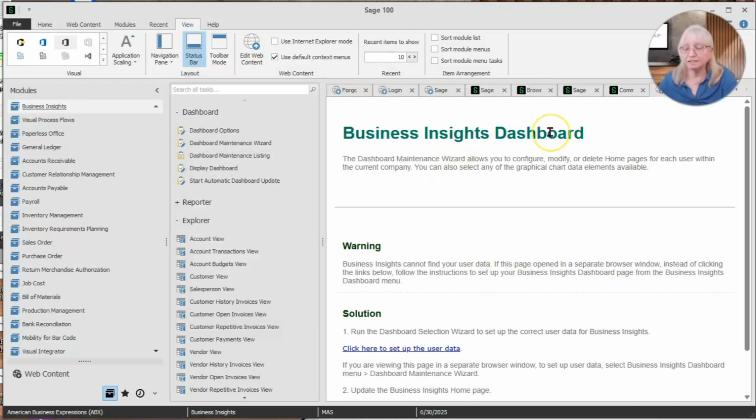So now you can see that it took, and it's going to put this information on the actual main page from your information center on your Sage 100 system. So if this is fresh and you have nothing else in here, this is going to be the information that pops up. So here we're going to click here to set up the user data.